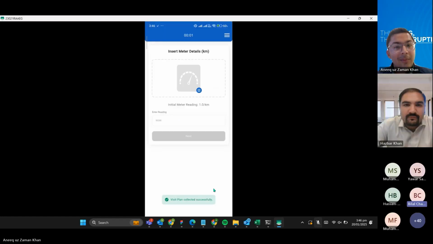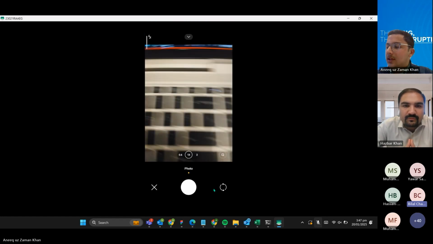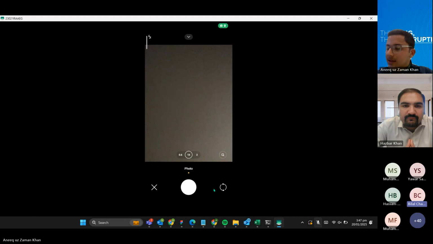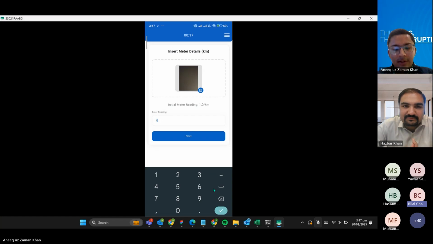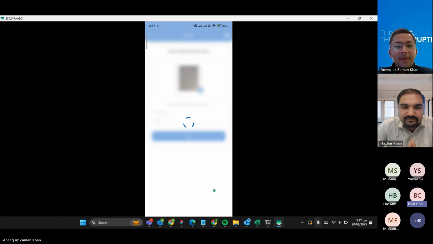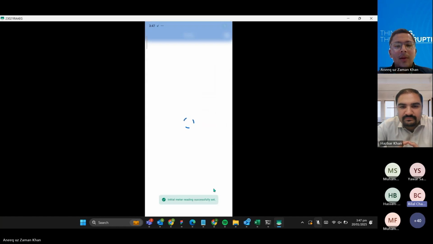So in order to optimize the amount of distance traveled by delivery vehicles, I will be taking a picture of my vehicle meter. For simplicity, I'm just taking a picture of a blank screen here, since I'm not at a distribution center right now. And I will be entering my meter reading. So let's say for simplicity of this calculation, I'm entering 200 kilometers. So I have now started my day, and now I will be navigating my way through.